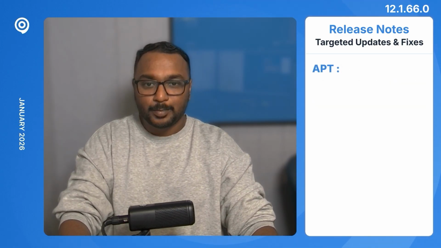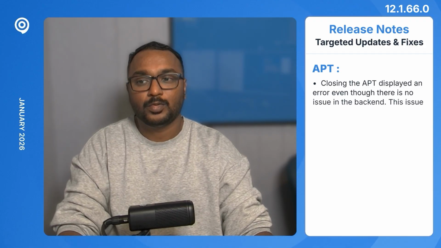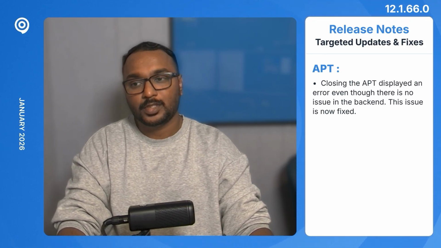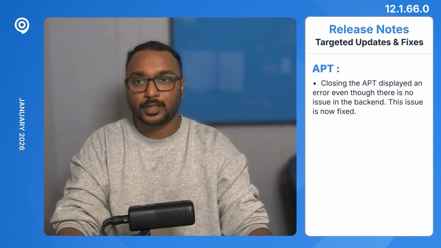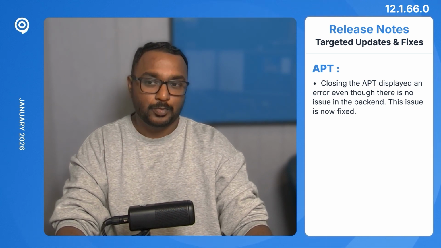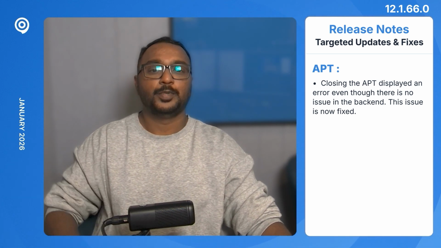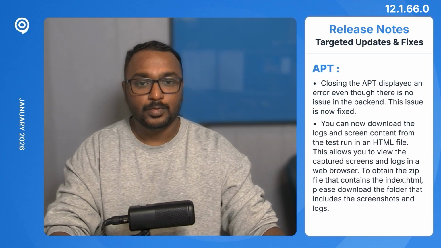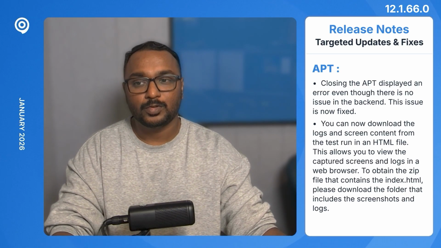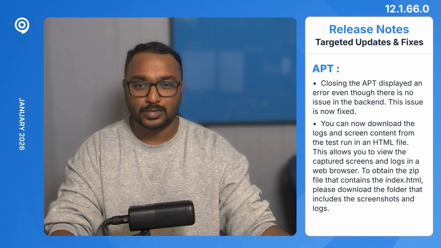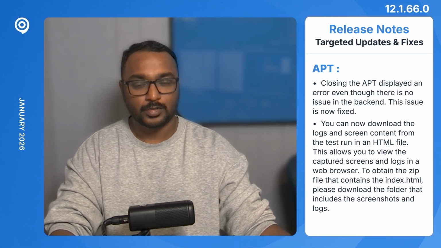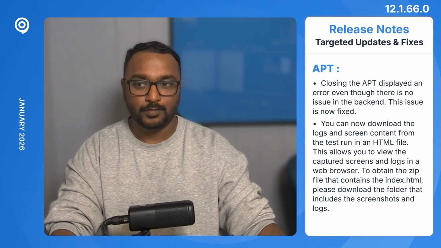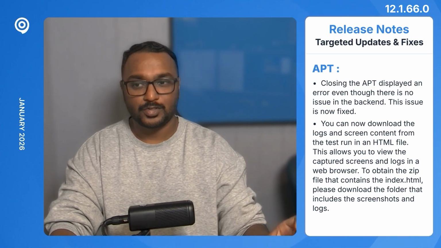In APT, there are multiple fixes. In the last release, when you tried to open an APT file and then close it, it displayed an error message when you closed it. Now you won't be seeing that. A new feature has been introduced when you try to download the log file. You were not able to share it with other colleagues who don't have ClickLearn installed. So now you can do that because it will download as an HTML file where you can see the log files and the screenshots basically.